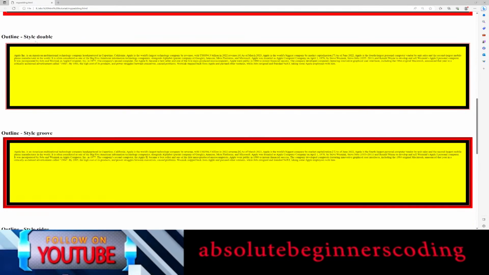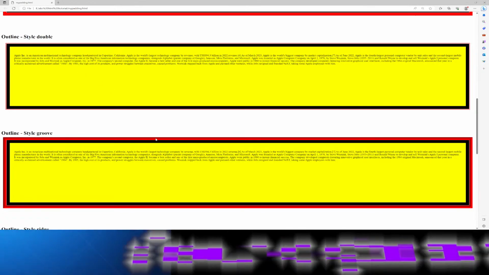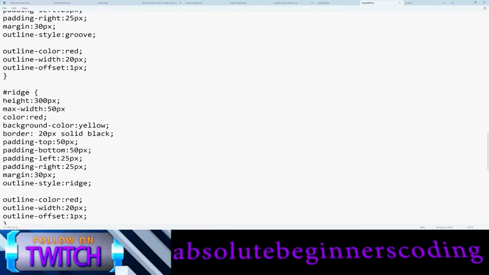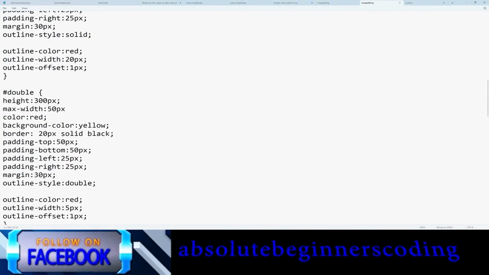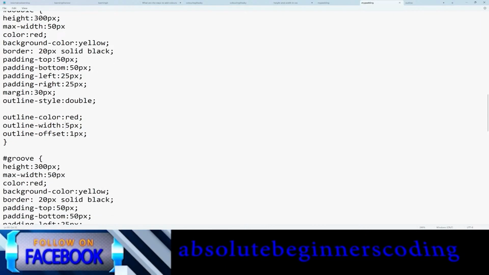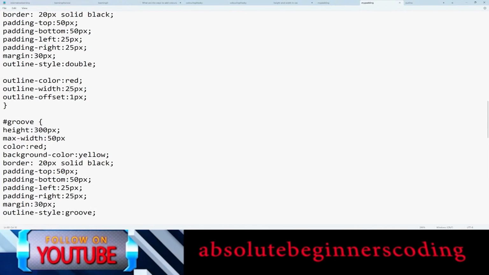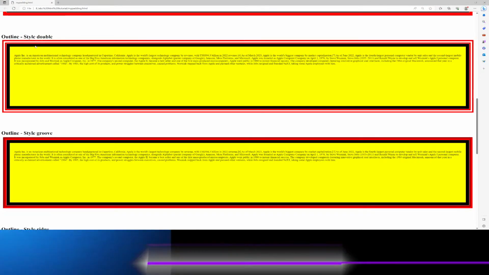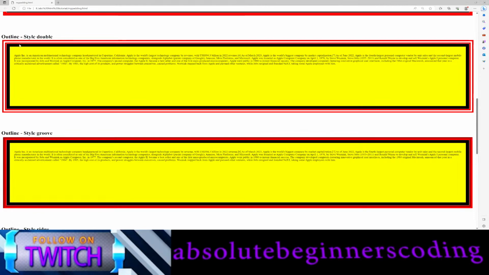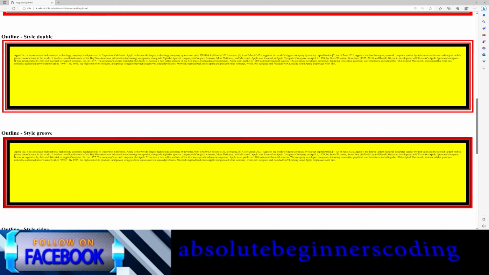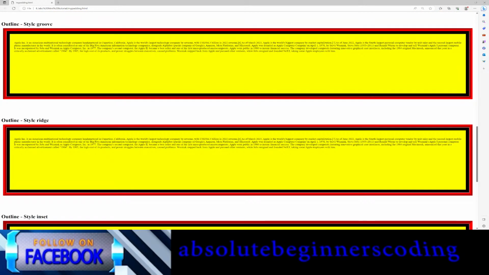This is the style double outline. So I can maximize the style double outline size so that you can see it clearly. Okay, so this is the double outline, because you can see the double outlines here. Since I have changed the color to red, you can clearly differentiate the outline from the border. Border is in black, the outline is in red. So this is the groove outline in red.